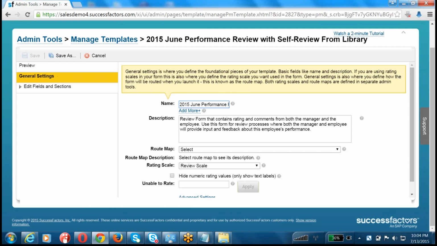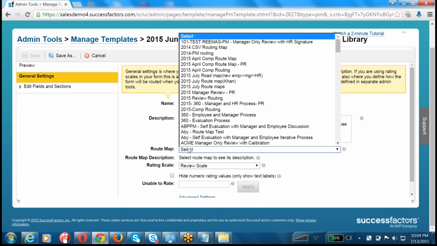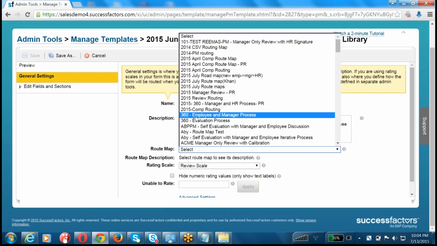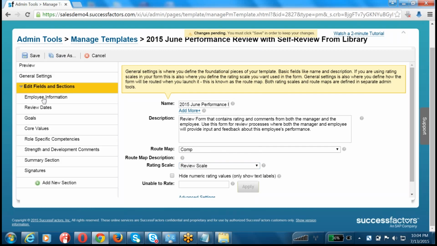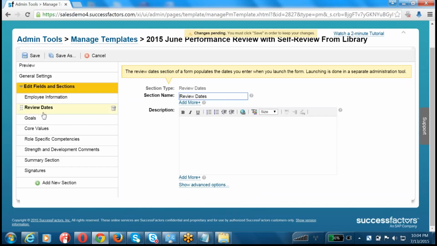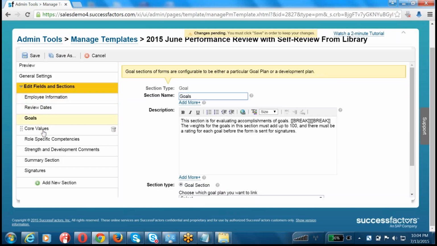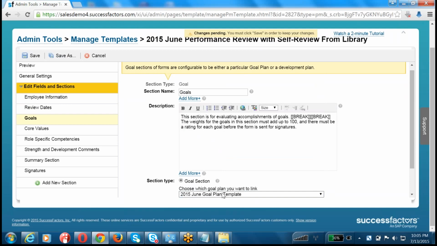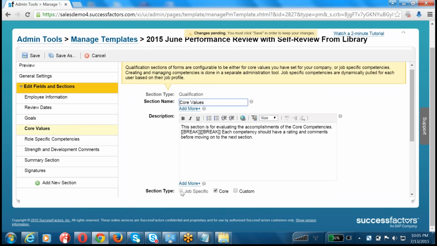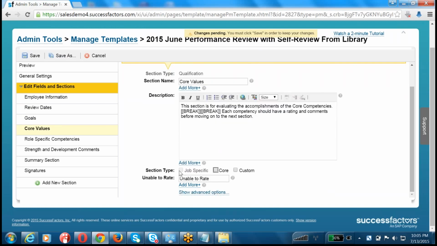Okay, and now you can see everything you have to configure, guys. You can see the route map, whichever route map you're interested in integrating. Let's say you are integrating the same route map by name comp, and whatever rating scale you're interested in. Let's say you use the review scale, and you can see the 8 different sections here: employee information, the review dates, the goal section, and which goal plan template you are interested in adding. I'm a little bit fast here, guys, because we already saw all these things. You can see here the 2015 June goal plan template and your competencies, job specific or core competencies. One second, guys.